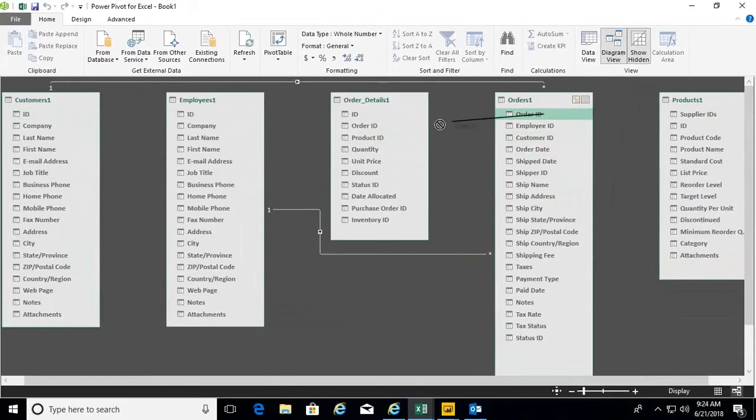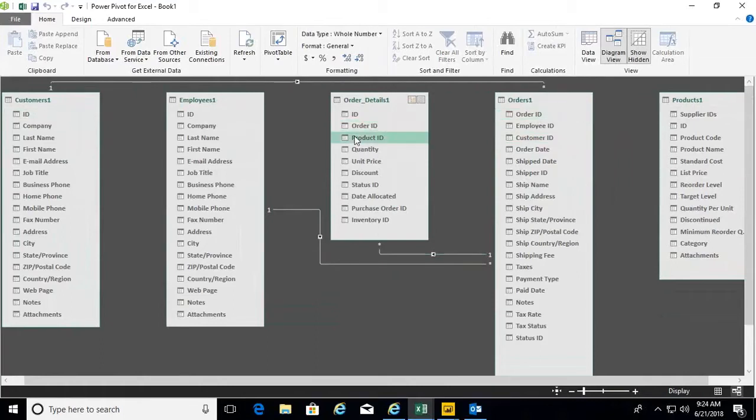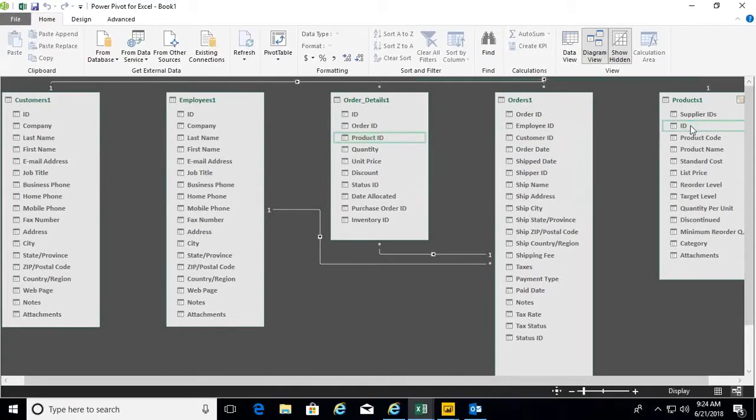And this order ID has a relationship with order details. And order details shows all the line by line of what they actually ordered within the order. So here I've got the product ID, and the product ID is related to the ID in products. But you'd have to know all of this. This is the hardest part of Power BI, is creating these connections.